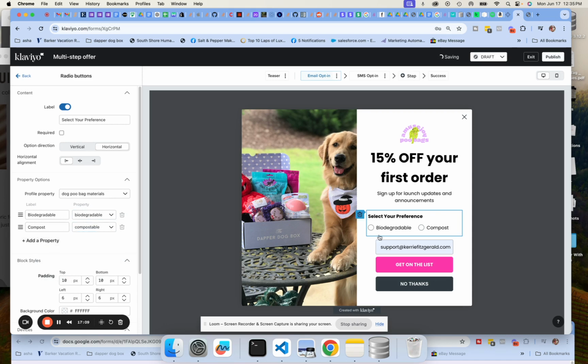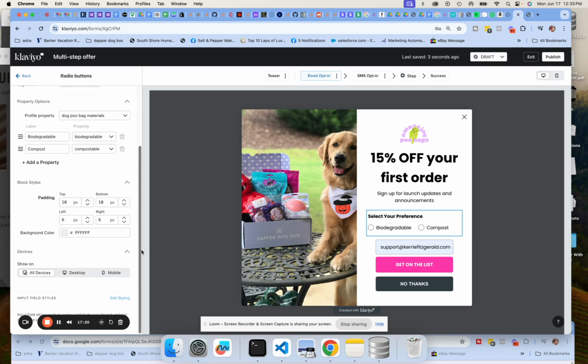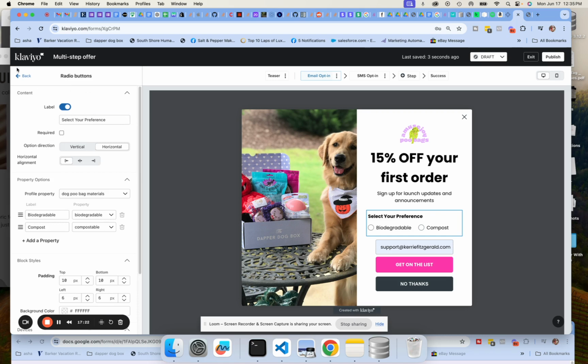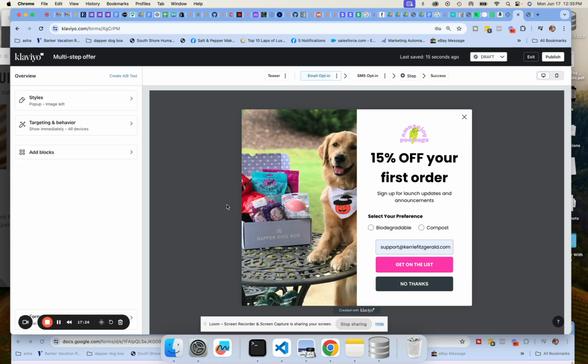So now when people enter this information, I can then go into my emails and send specific emails out and use a tag or a segment for anyone who selected biodegradable poop bags as their first choice or things like that. So that's why it's a really awesome feature to have.